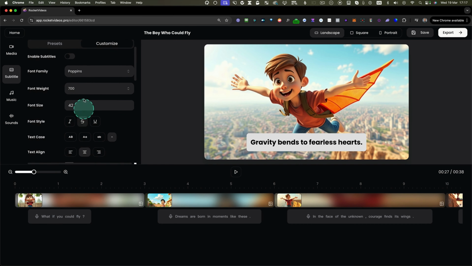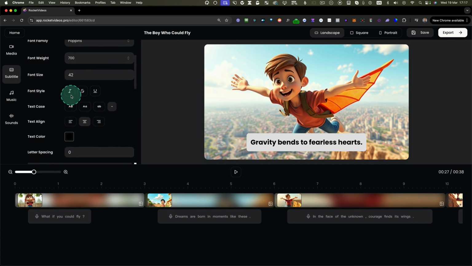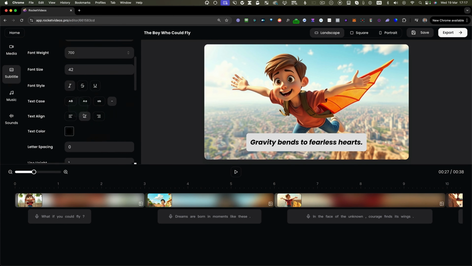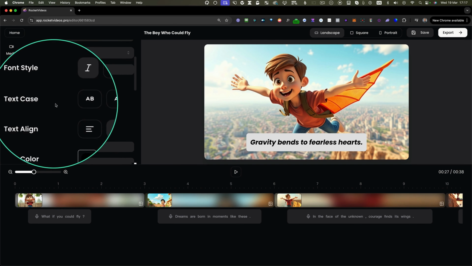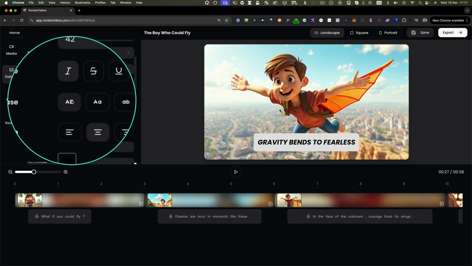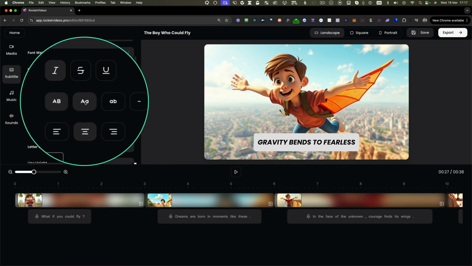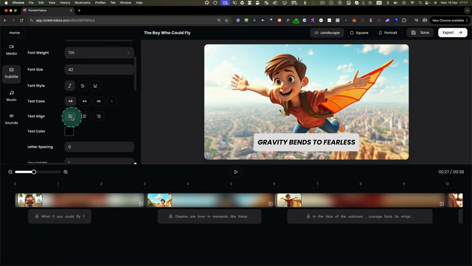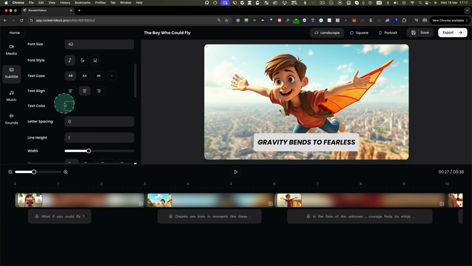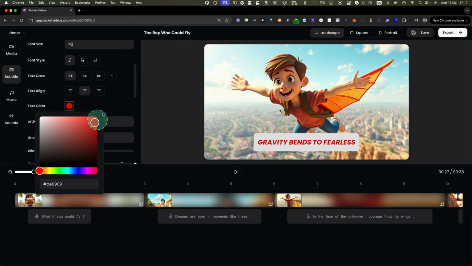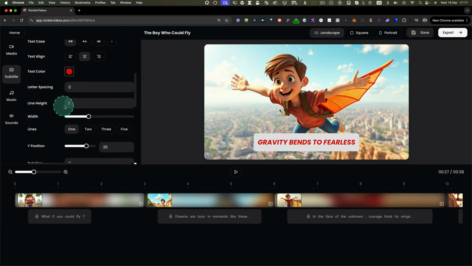And here you can enable all the different options. You can set the font style here. Do you see that? You can make it underline if you like to. You can make the text case. You can set all to capitals, for example. Or you can align to the left or to the center. You can change the text color in here. If you want to make this red, you can do the letter spacing, line height.